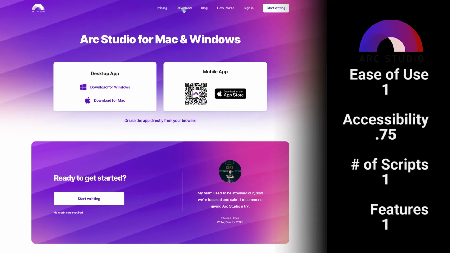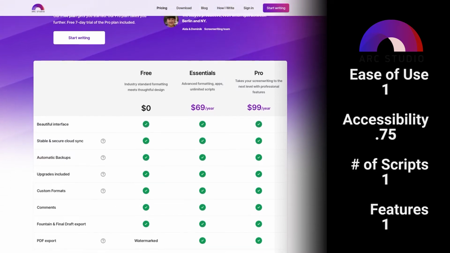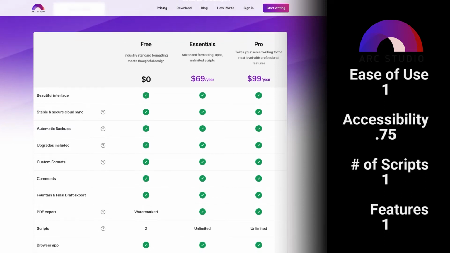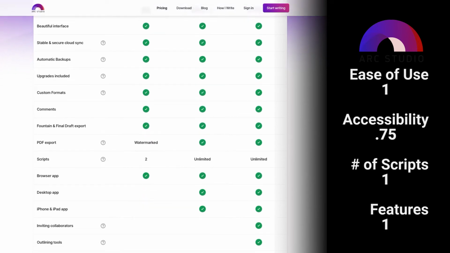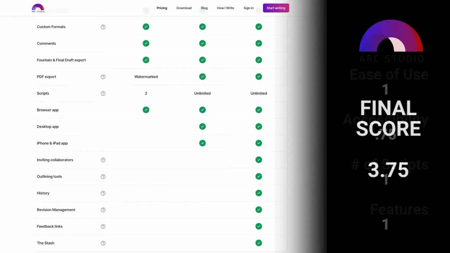Useful features, a 1. There's so many great features available. The planning ones for me are kind of the icing on the cake. Some of the drag and drop features are fantastic. They can help you plan out your story. However, the outlining and revision tools are only available for the Pro version and not the Essentials version. So the price: the Essentials is $69 a year. The Pro version is $99 a year, which is still under a $100 limit. And with the Pro version, you get all the features. So final score here, 3.75 out of 4.